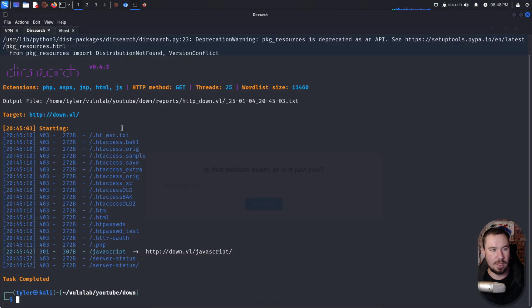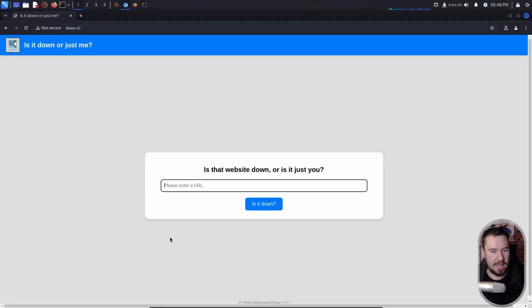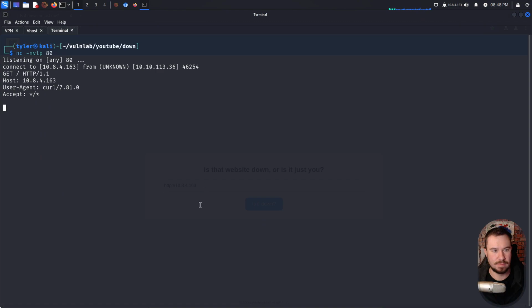We'll open up our terminal here. I'll just change this over to terminal, go over to here, and we'll do a netcat listener on port 80. We'll jump over to this, and let's enter in our IP. Yours is going to be different than mine, but my VPN IP is up there. So we'll do 10.8.4.163. And we'll click is it down.